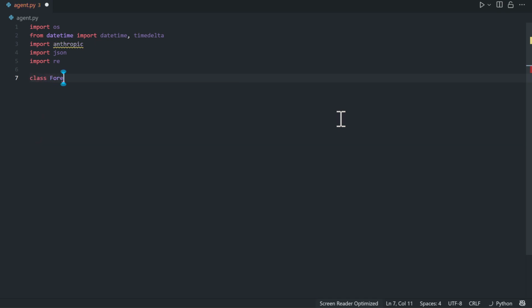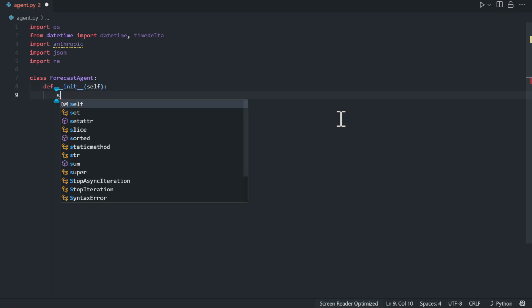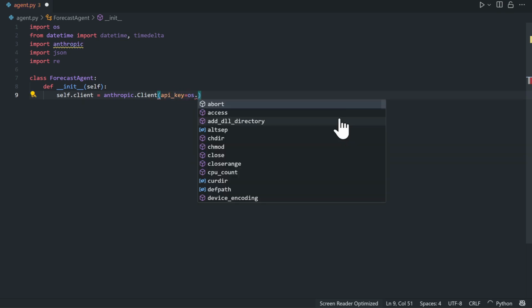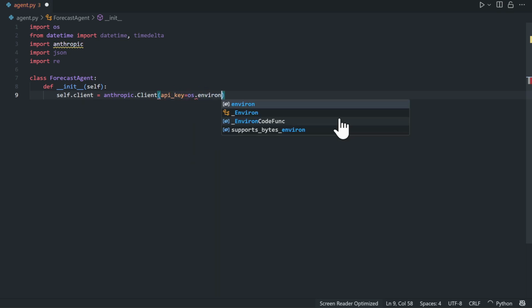So here we got the forecast agent class. Most of this file is going to be this class that has just one function for processing messages. But first there's the initialization function. And when it initializes, it's going to initialize with the Anthropic client. And so we need to give it the API key.